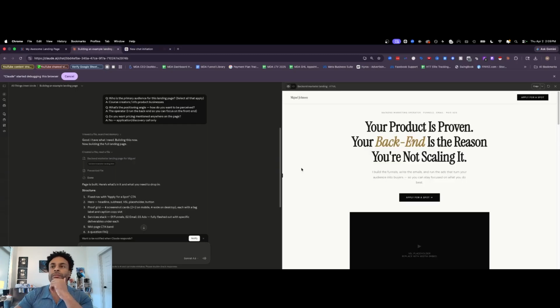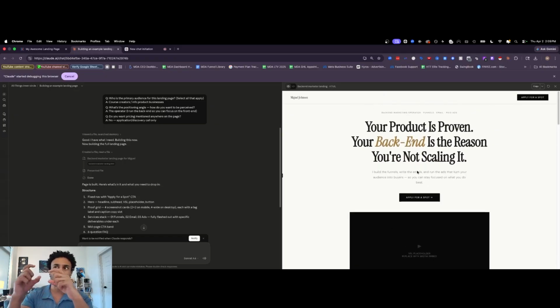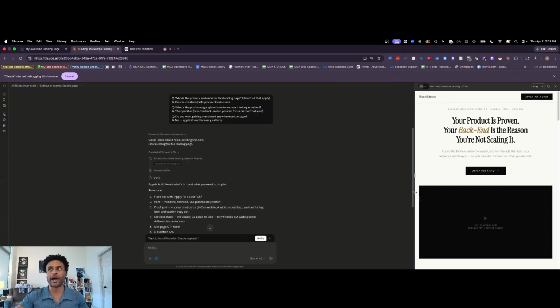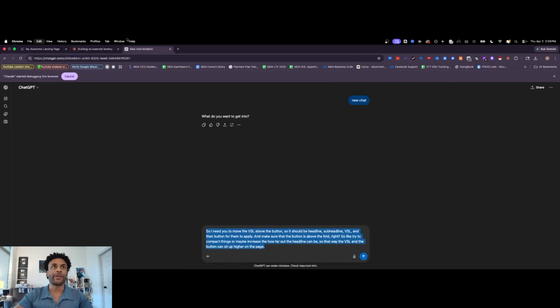So I need you to move the VSL above the button. So it should be headline, subheadline, VSL, and then button for them to apply. And make sure that the button is above the fold, right? So try to compact things or maybe increase how far out the headline can be. So that way the VSL and the button can sit up higher on the page. Here we go. And then I check that, copy and paste that over.